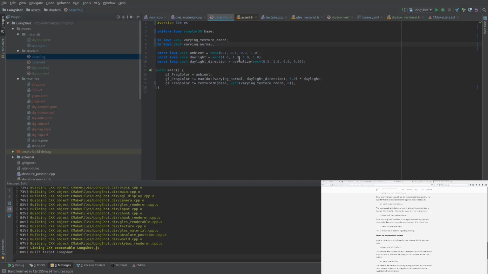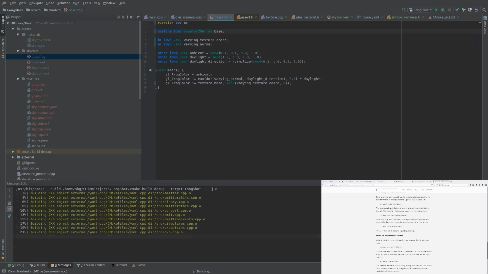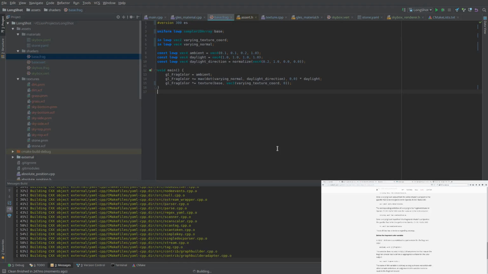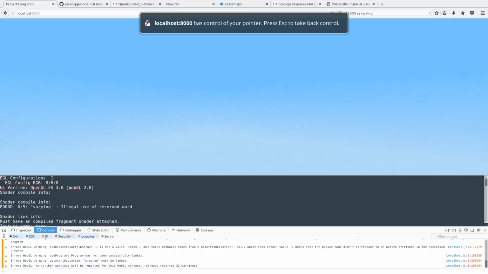It's going to be interesting to see if it can link a 1.0 vertex shader with a 3.0 fragment shader. That's going to be fun. And I think this is just texture, and this is sampler 2D array now. So let's try and clean up and compile again. There we go. Switch back over here and refresh.